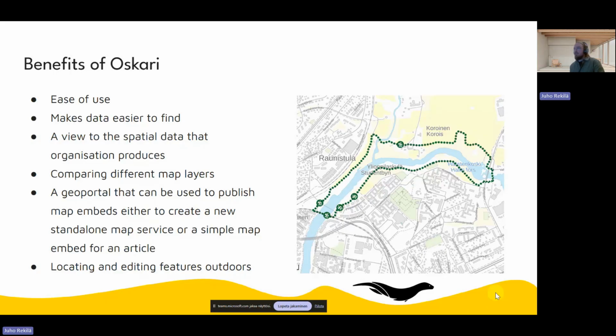The benefits of Oskari include, well, first of all, it is easy to use and it makes data easier to find. Because if an organization has open data and if they have some kind of website where they have listed all the data that they have available to the public, it's not the same as viewing it in an actual map service and seeing what kind of map layers and what kind of data that is. So you can use Oskari as a view to the spatial data that the organization produces.